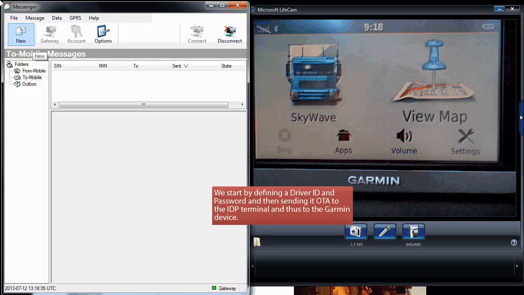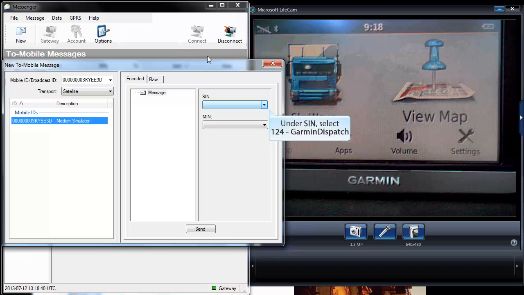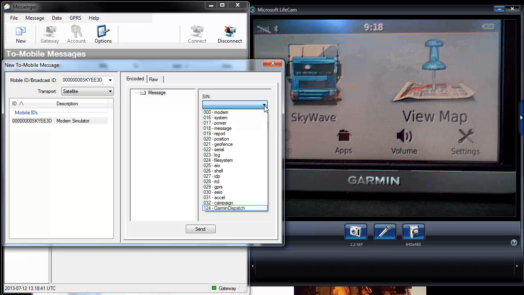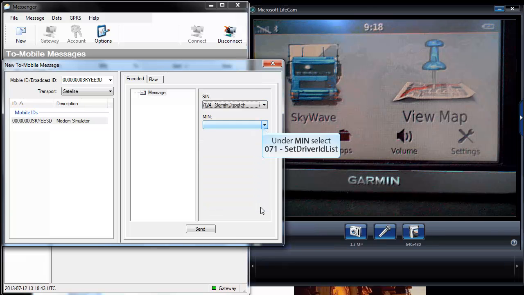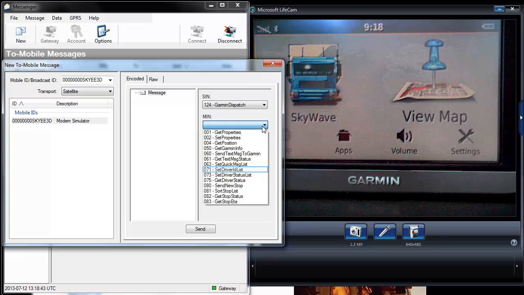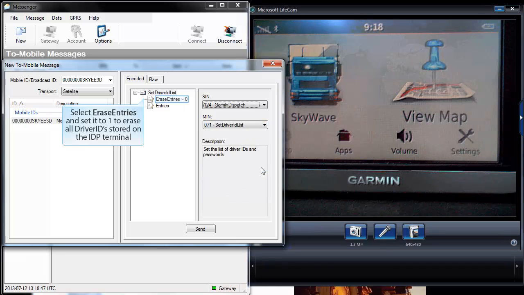Let's start by defining a driver ID on our IDP terminal that is connected to the Garmin device. So click on New, select the terminal, and then select the Garmin Dispatch, SYN, and then the driver ID message, which is a toMobile message.